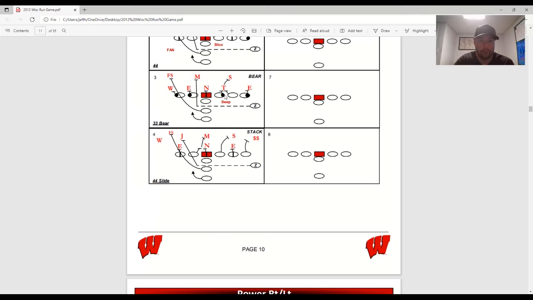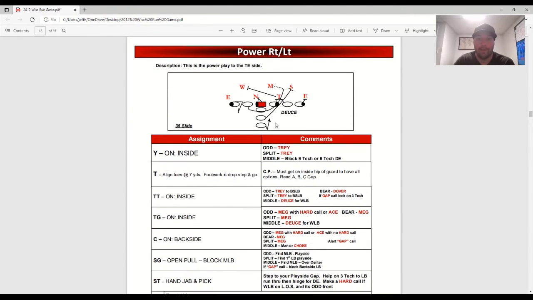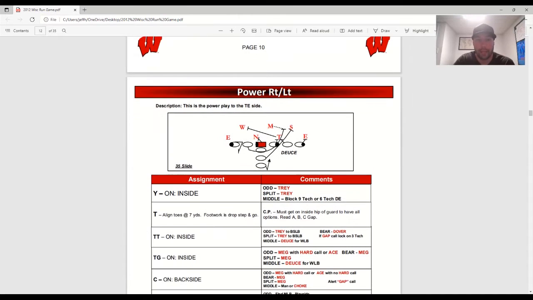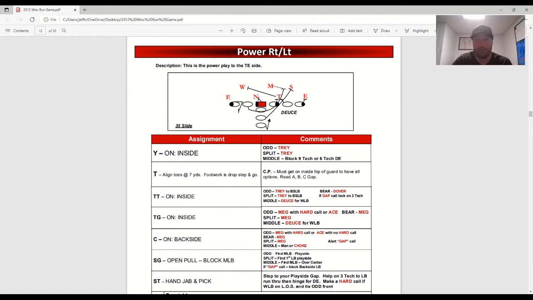3-3 bear. I like that a lot. Off shade here, but I would like running blast or even ISO to this gap here. Power left. There we go. Old gap scheme here. This is the power play to the tight end. I like it. This is just simple power. Get a double team at the point of attack.